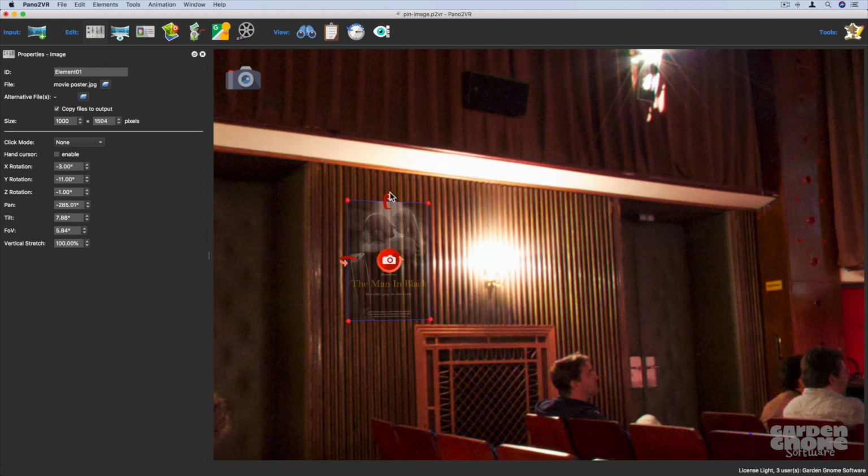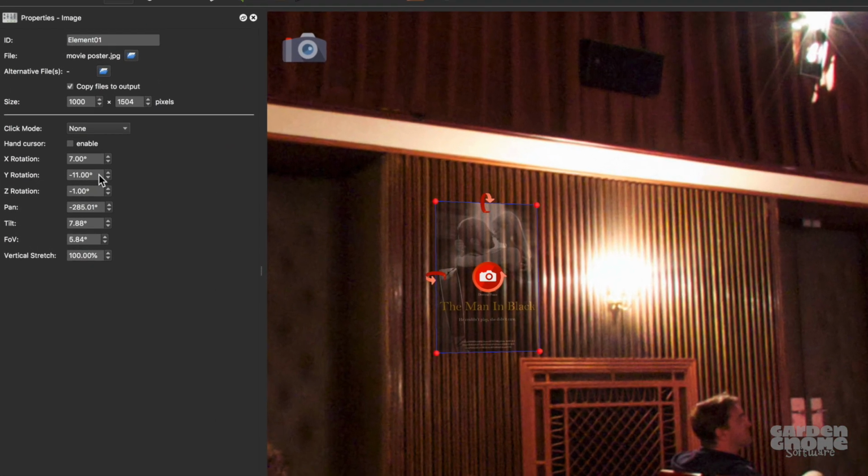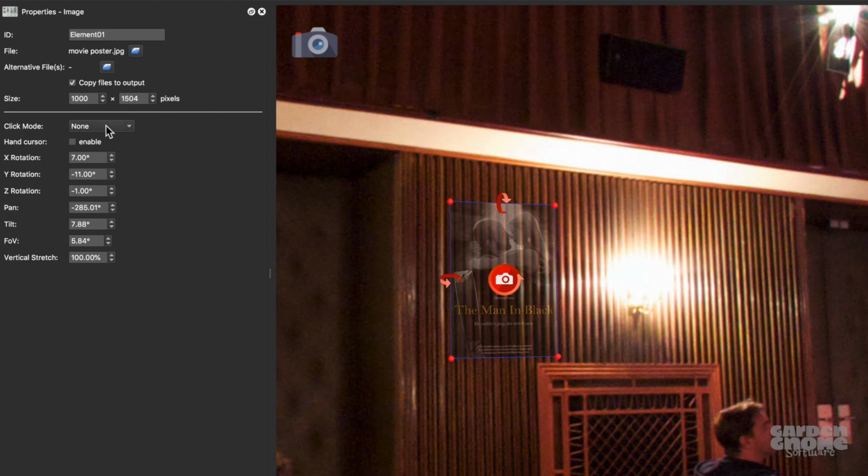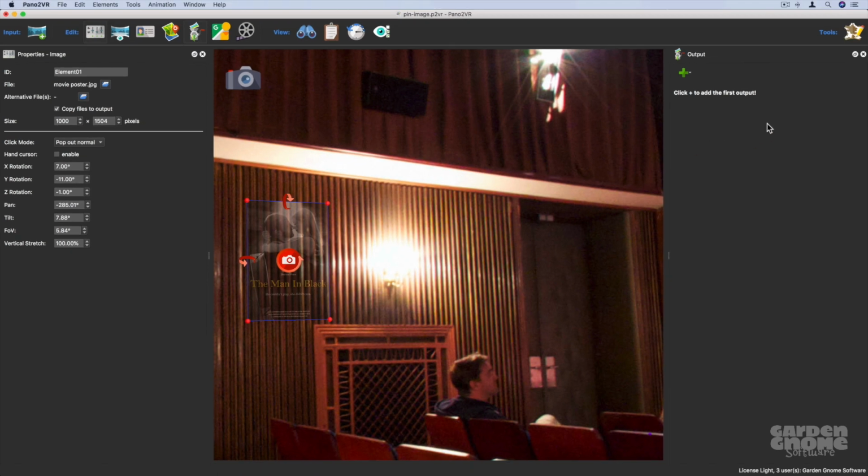So now that I've got my poster placed, I want to make it interactive. In the Properties panel, I'll select the Popout Normal Click Mode. And then I'll output it.